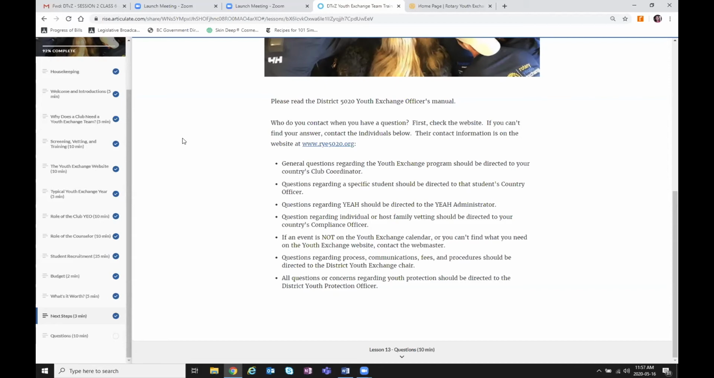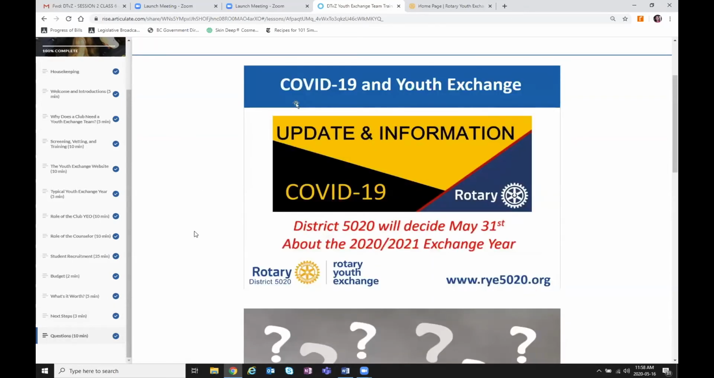Anything regarding youth protection or training could be directed to your district youth protection officer. So at this point, many of you know, maybe some of you don't, we canceled the short-term exchange program, the STEP program, because there's absolutely no way that we're going to send kids out in July, August this year.